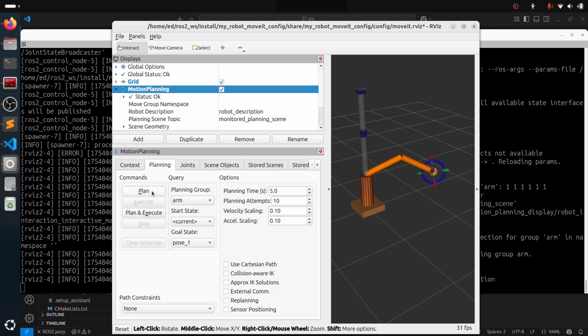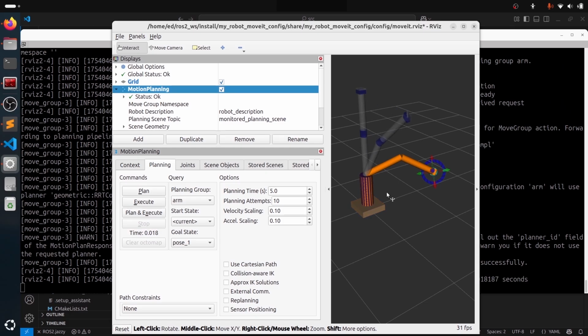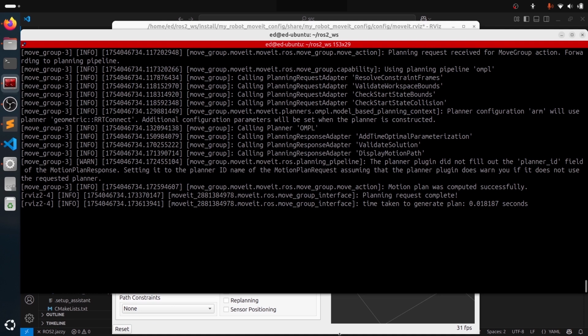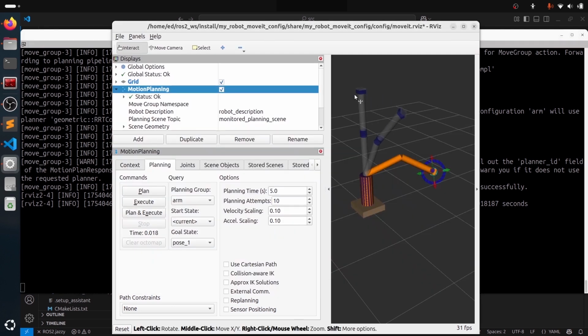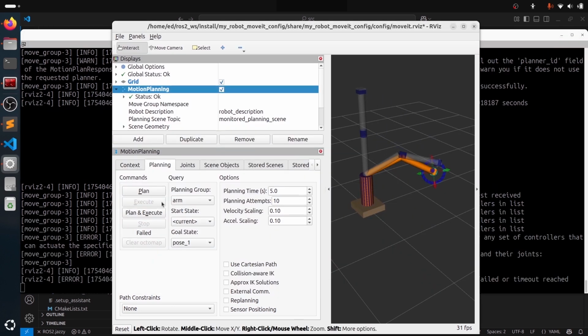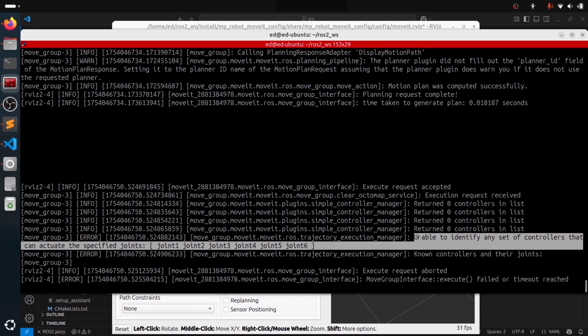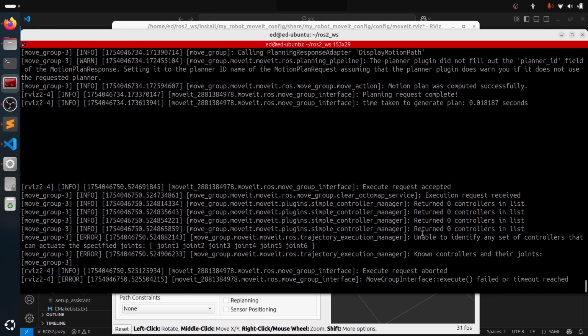Then I can do plan, and you see it is planning the motion here for the robot. It's looping here, and you see successful. But then we can do execute to actually make the robot move. And this is where we're gonna have an error. So still moving because it's the path planning, but then you see we have an error because the controller could not actually be found.